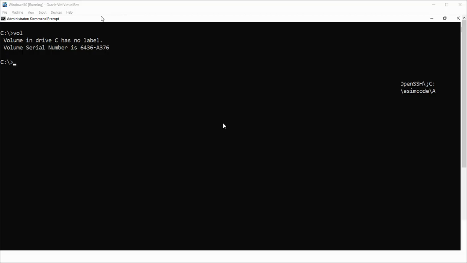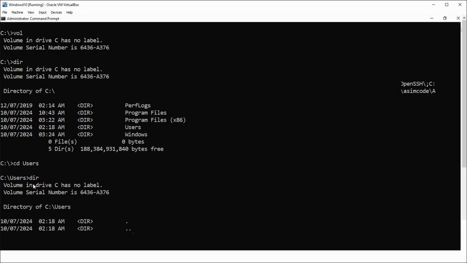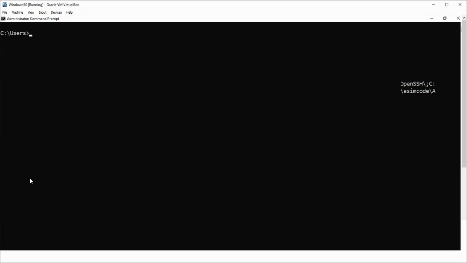And if you want to change to user directory, let's list the content of our C drive. We have this user directory over here. We can do cd and type users and hit enter, and now we are inside this folder. And if we want to show all files under users, we are just gonna do dir and just clear the terminal.